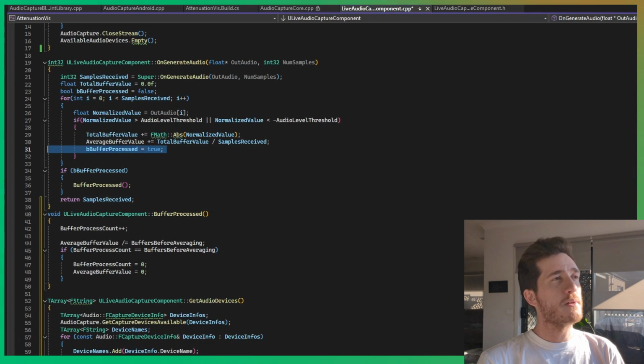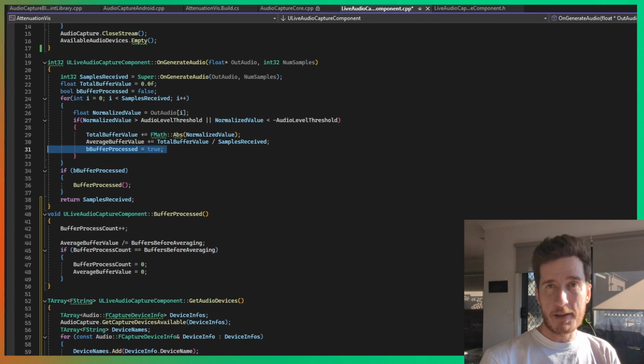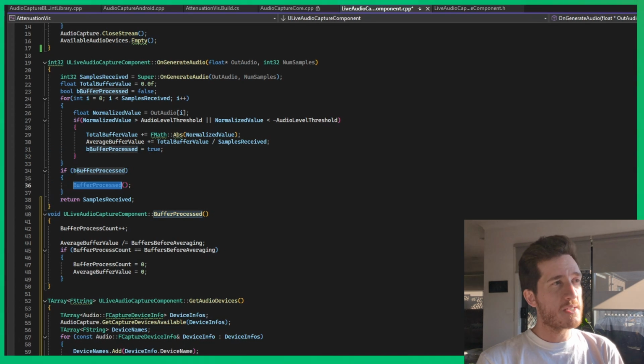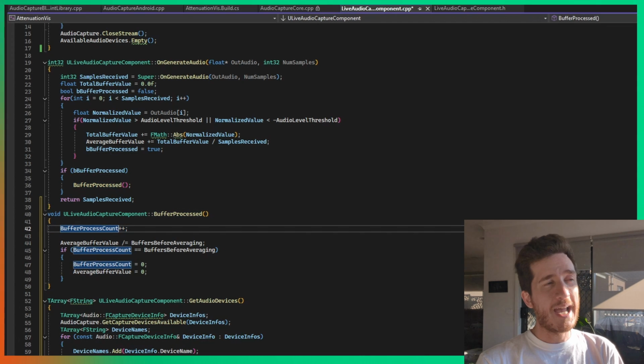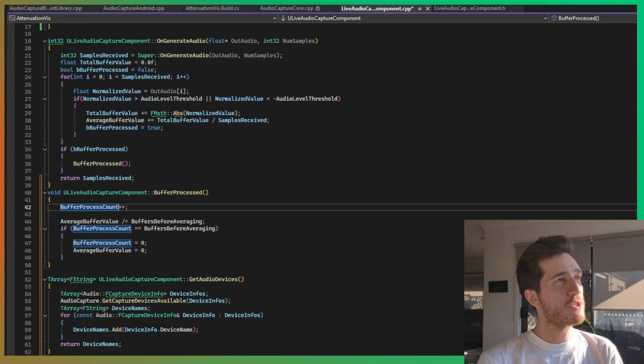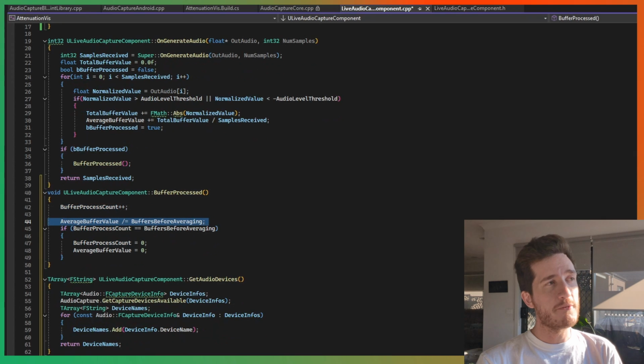And our buffer processed, we can say, yes, we have processed it now because we've received at least a sample that is worth being processed. So we've at least got not a buffer of zeros. From there, we're going to say the buffer's been processed. When the buffer's been processed, we're going to increment this count just to save that averaging. And then divide the average buffer value, the value that we've accrued so far, by the buffers before averaging. And if we have completed the number of average buffers that we're expecting, then we can set them to zero and start again.